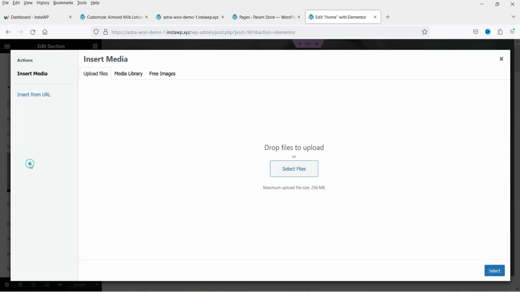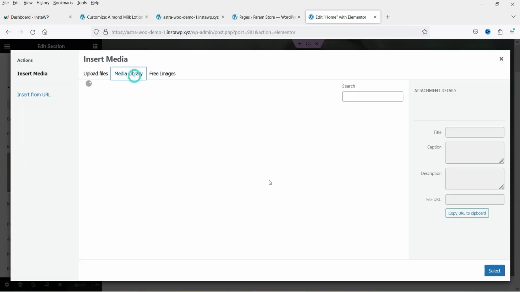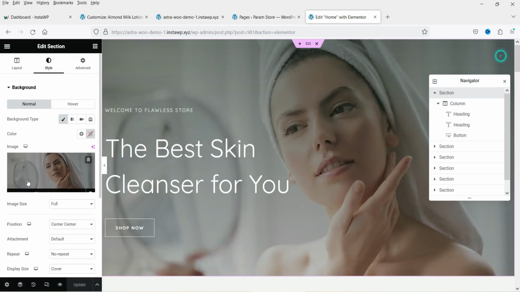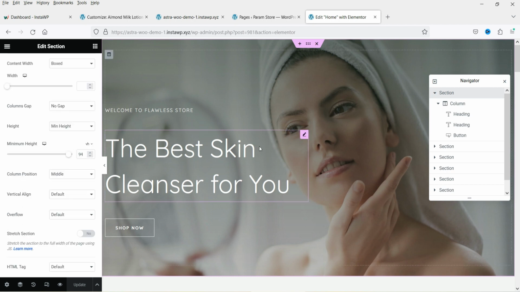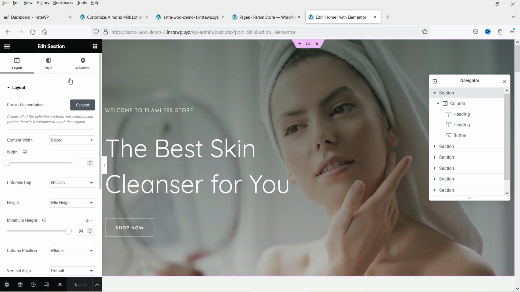If you want to change it, you can click on it and you can upload your own image from here. If you want to change the background color, you can change it. Layout, this is the box layout, minimum height is there. So these are the basic customization. So these are pretty basic settings. So you need to play with the settings.